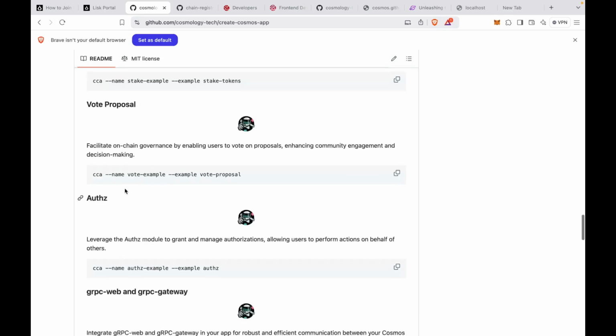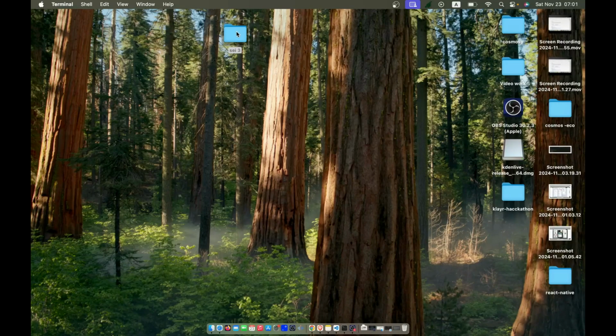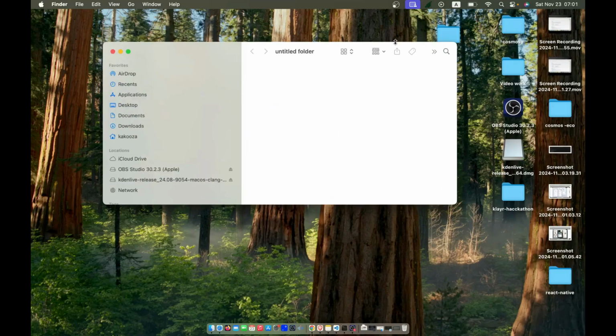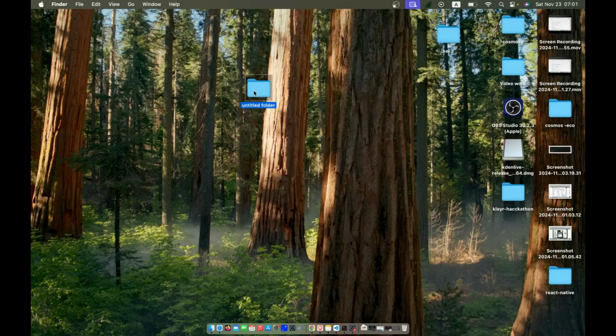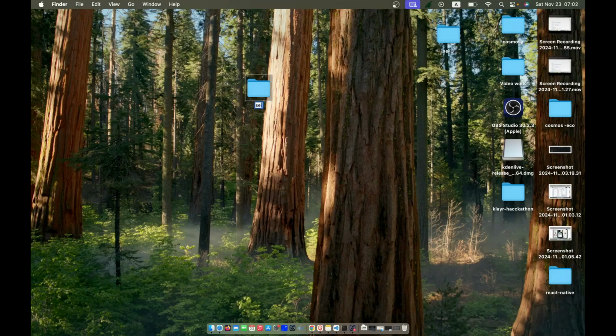So this is the app that we are going to be creating, with authz. This is a vote proposal, but we are going to be creating the one with authz. Let me create a new folder. The new folder is here, and I'm going to rename it Sei session 3.